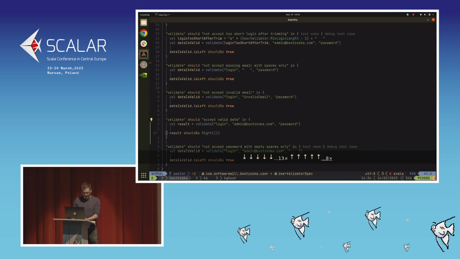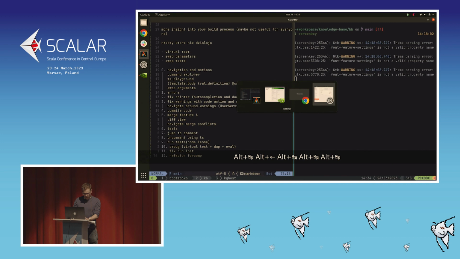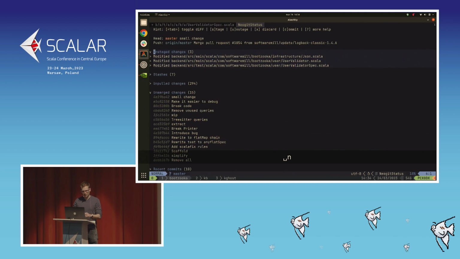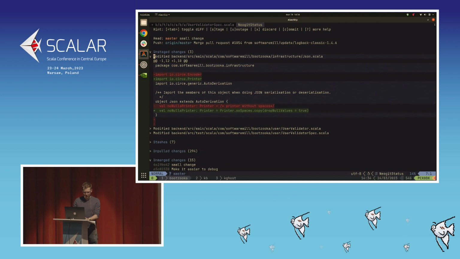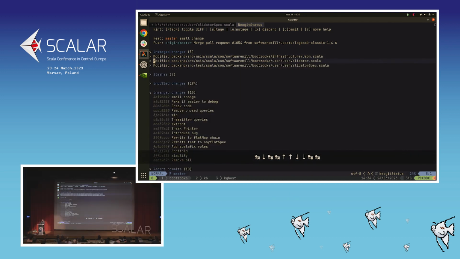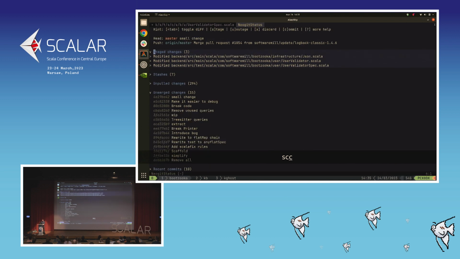Okay, and let me quickly check my cheat sheet. Yeah, there is one more thing that I wanted to show you. So you can commit changes directly from Neovim. You can explore the changes you have done. You can stage some of the changes and commit only part of them or all of them.